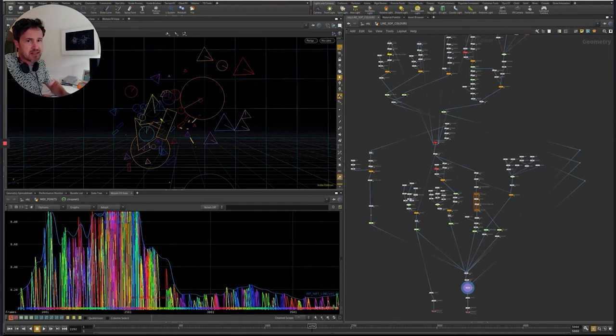So this is a piece. The music is generated by machine learning and the visuals are generative, and I can just change a random seed and it may be different each time. I'll just have a look. Here we go.